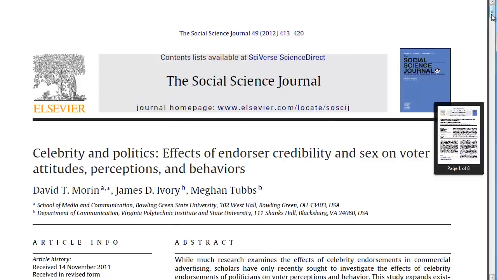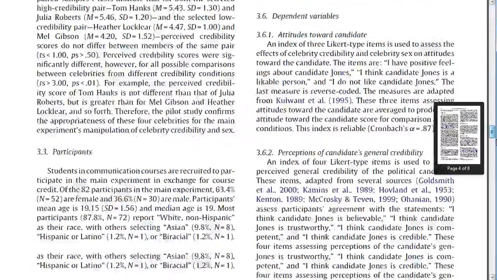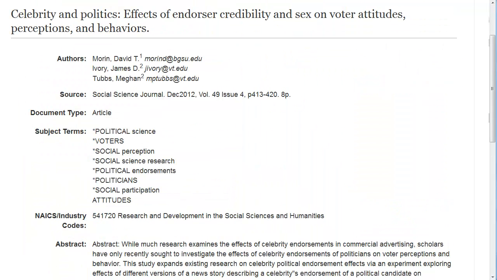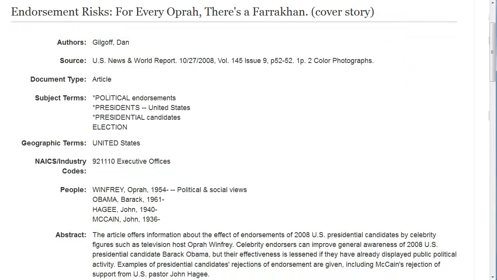Finally, looking at the full article, I see that it includes a list of references at the end. This article has all of the characteristics of a scholarly article, and it's relevant to my research interests. This would be a great source to use for evidence that I could use to back up a point or support my argument. The second citation is for an article called Endorsement Risks.